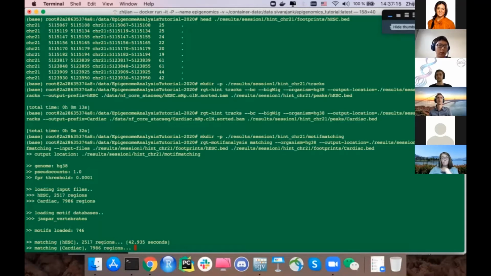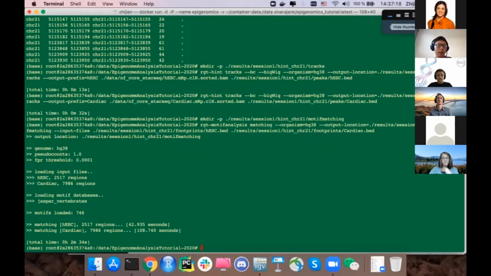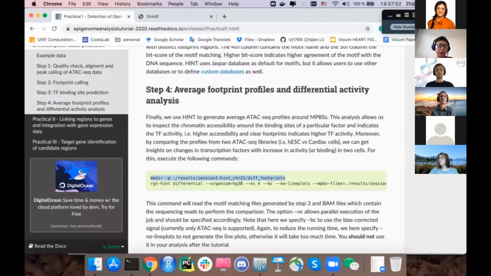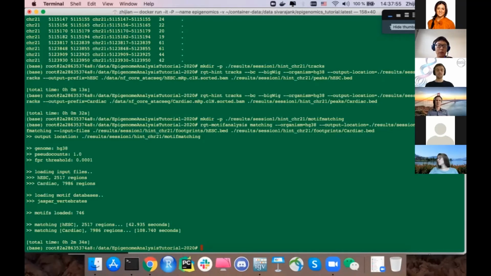Okay, it's done. And now we have predicted the transcription factor binding sites for stem cell and cardiac cells. So next, we want to investigate which factors are either stem cell specific or cardiac cell specific. To do so, we can check the chromatin profile for each factor between those two conditions. And to do so, we can use the RGT-Hint differentiation command to do the analysis.